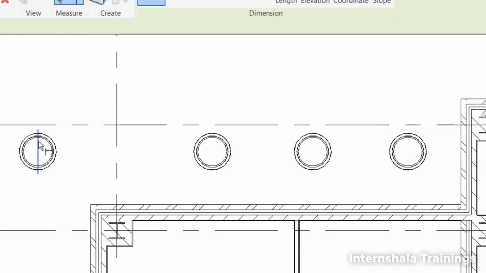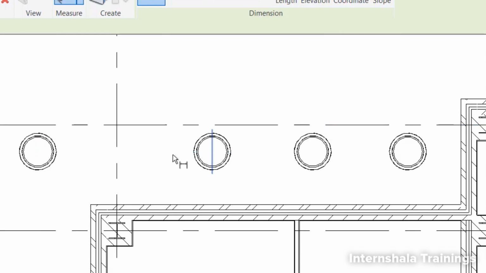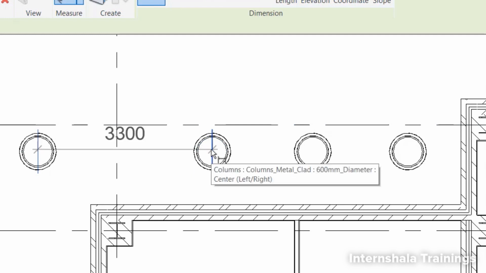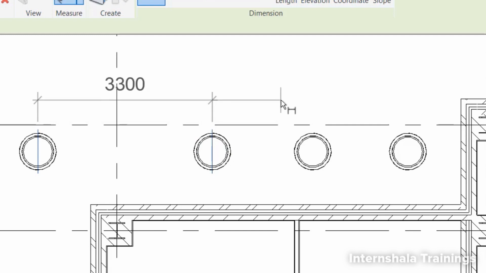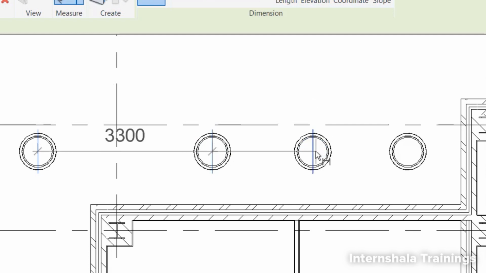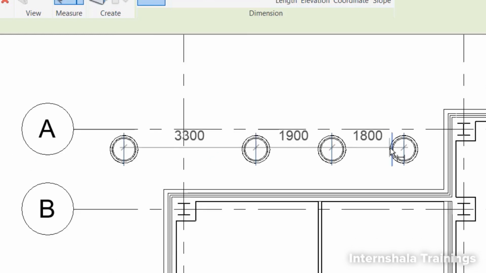Because I want my dimension run to go along the horizontal axis, when I hover over the column, I've got to pick up that vertical blue line. If I go for the horizontal blue line, I'm going to go down to make a vertical dimension run. So because I want to do a horizontal dimension run, I look for the vertical blue line on the center point. So click once to get my center point, click again for the next one. Remaining in the dimension tool, I click again for the next center point, click again for the next column.